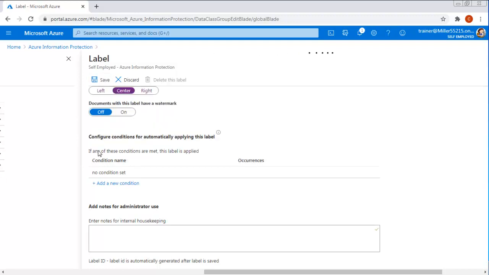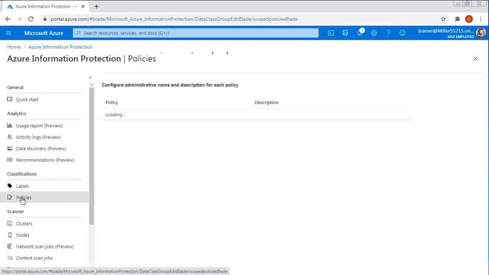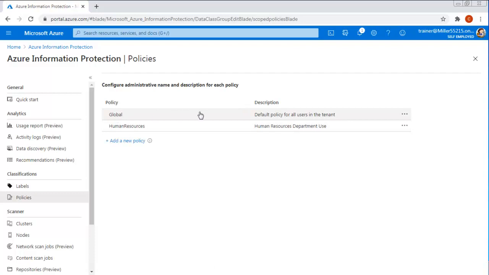Now even when I publish the save changes, they do occasionally take a while to populate through the environment. So you can see the little dots across the top. It is building this. Now notice this one was for marking only. It was not for encryption. Now there are other things that I can do. Now this one here, notice I haven't assigned a policy to it. Well, let's look at the two policies that we've got. We've got a global, and that's for everybody, and then human resources for just the human resources department use.